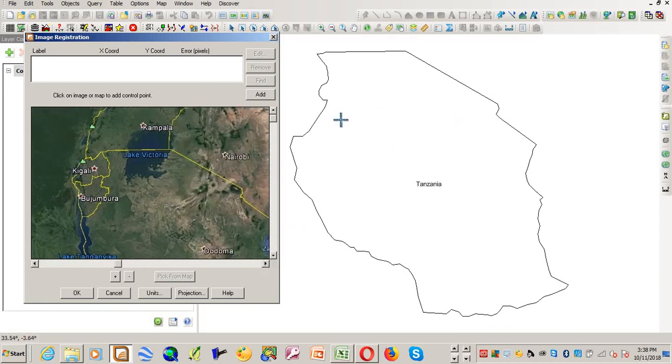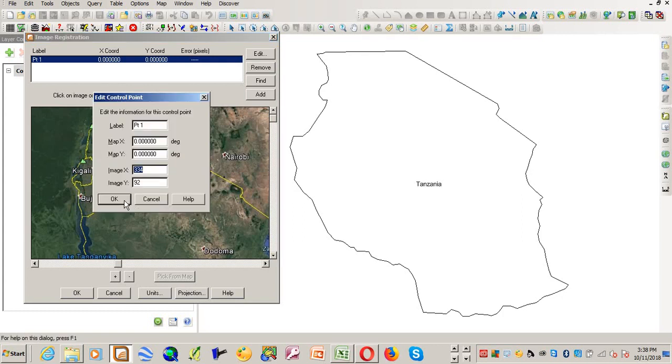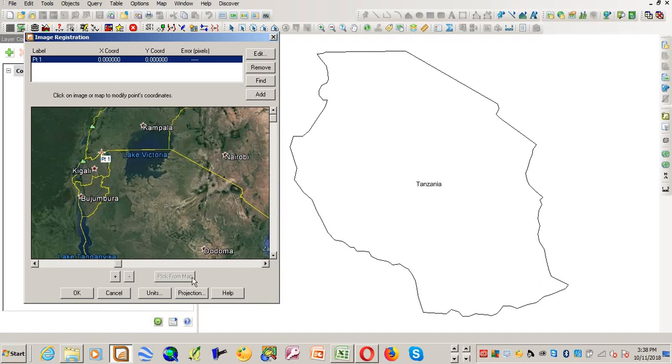In these two maps, the one with the Google Earth background and the one which is empty here, I just have to look for the points that I'm sure match between the two maps. So I'll add the first point. I'll add this point, and after adding the point, I'll click here. So that will be my first point. You see my first point, and I'll come and pick this point from the map. I'll click on the map.